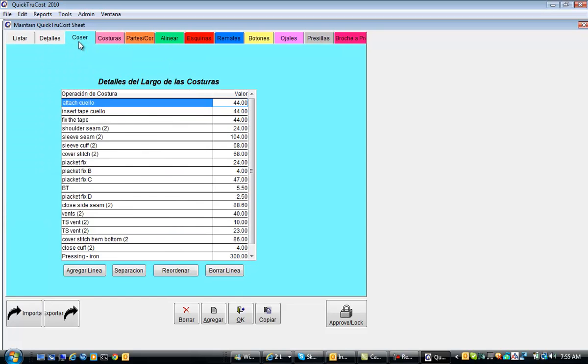The first thing we do is go to the COSAR, or sewing. This is tracking the length of sew in either inches or centimeters, depending how you set up your system initially. And in my opinion, the best way to handle it is not talking about operations, but talking about sew points. So we've started at the top, which is the collar, and we move down.